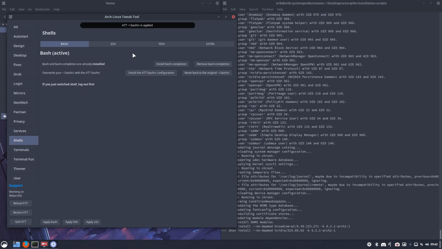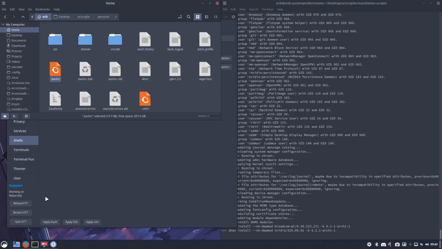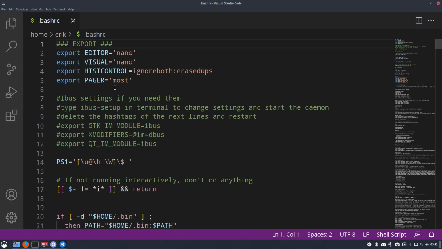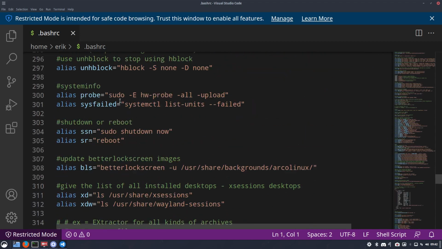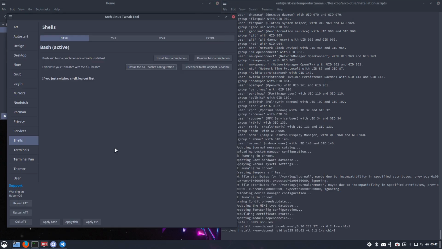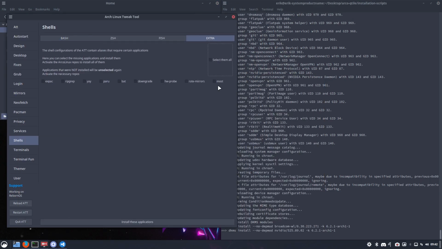Bash rc is applied. Okay, show me. Bash rc is applied. All right, I've got a lot of stuff. Now, these aliases sometimes need applications, and that's the extra stuff. Select them all. Install these applications. Don't think it will intervene with this thing here.